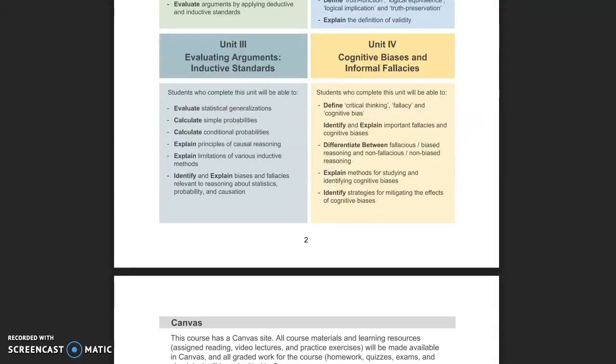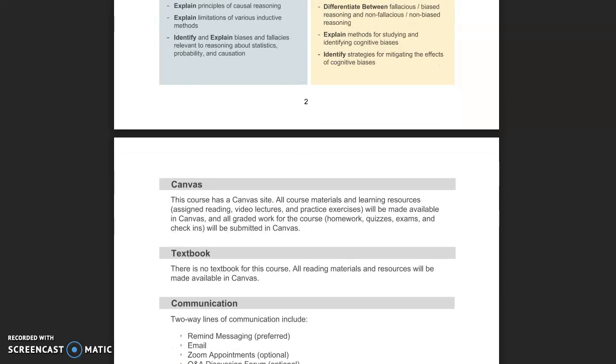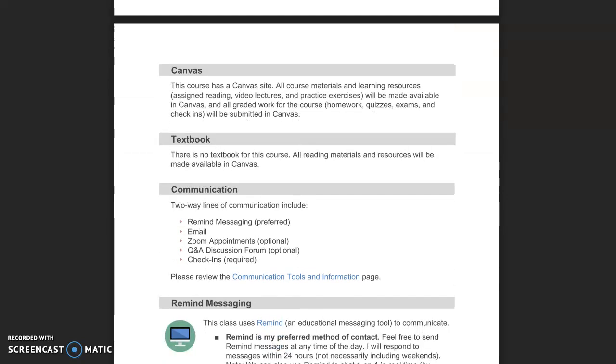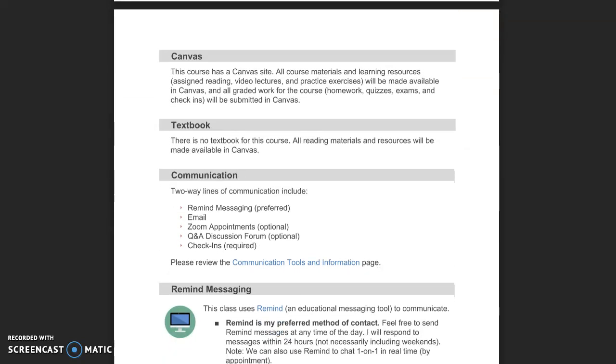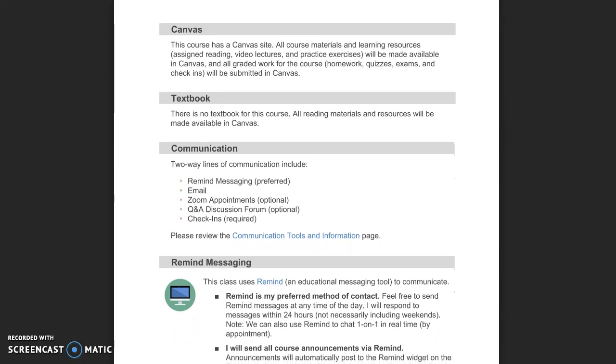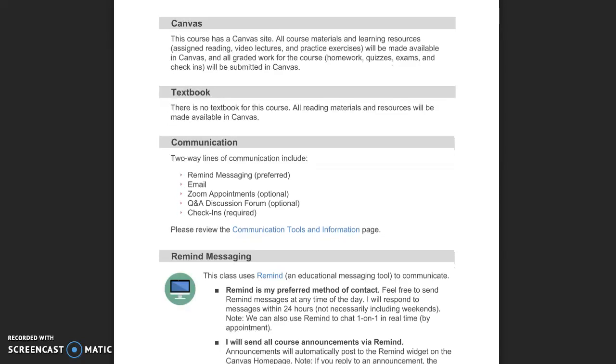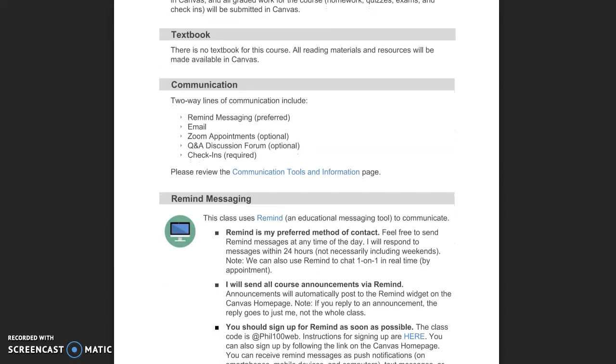And on page 3, we have information about Canvas, textbook, and communication. So the course has a Canvas site, and all course materials are in Canvas. No textbook required, everything is in Canvas. Communication.